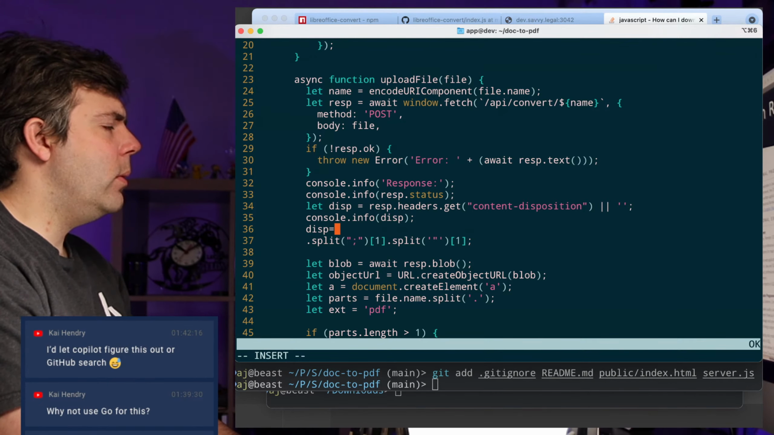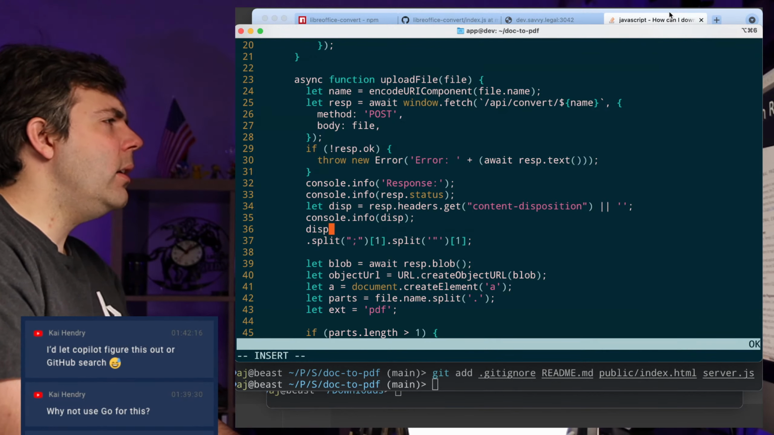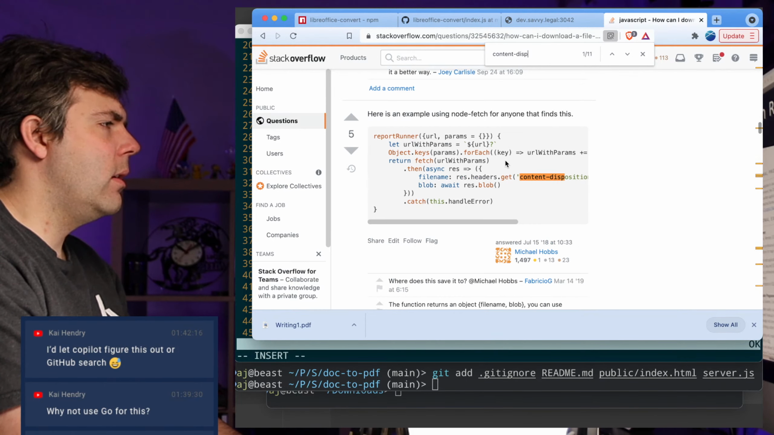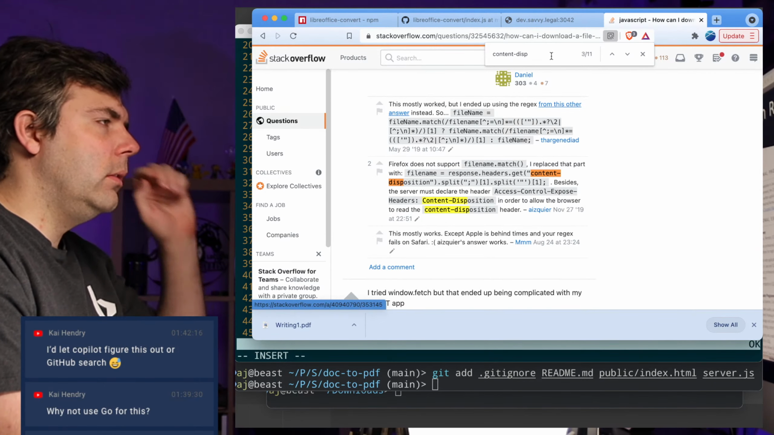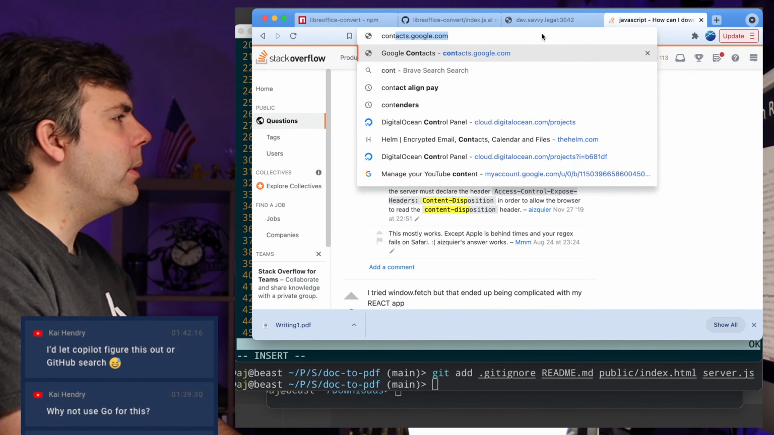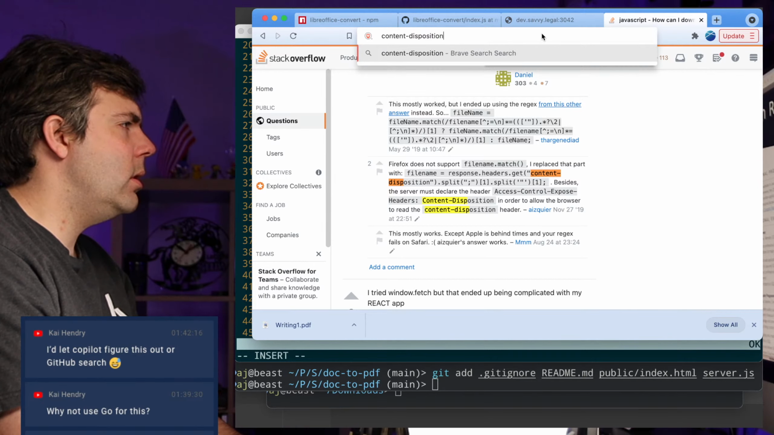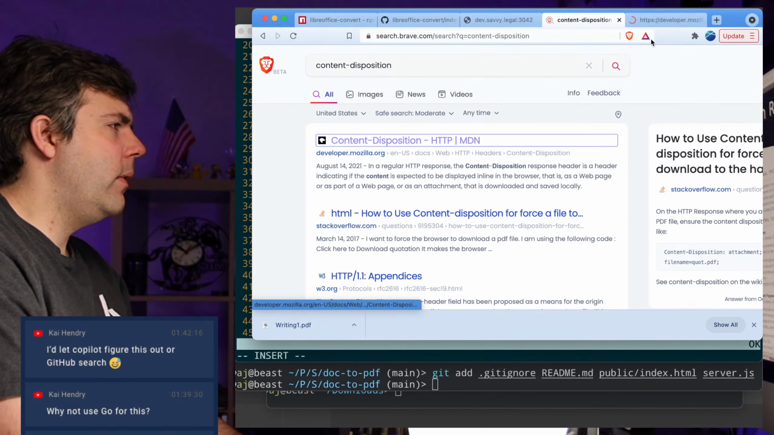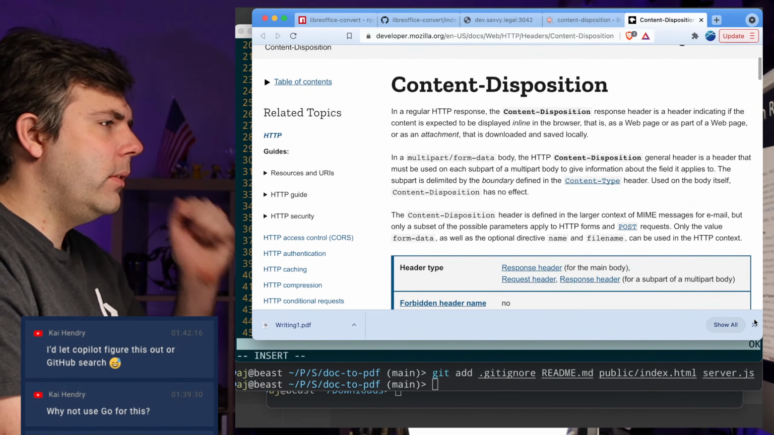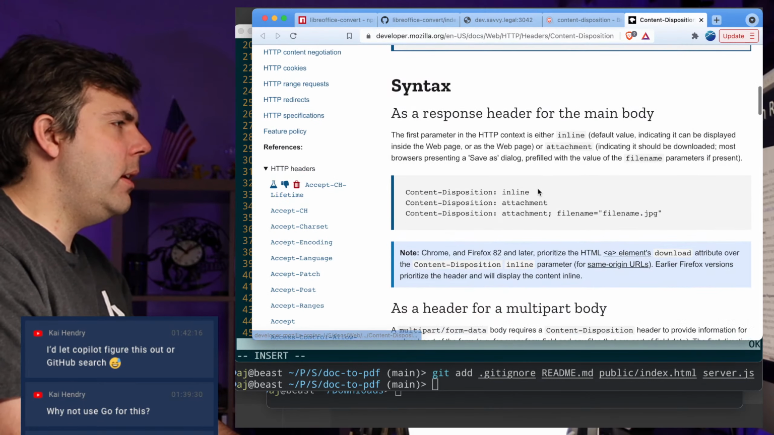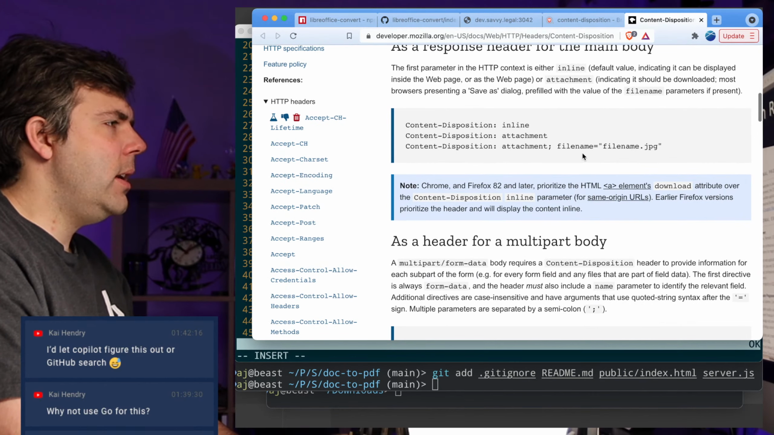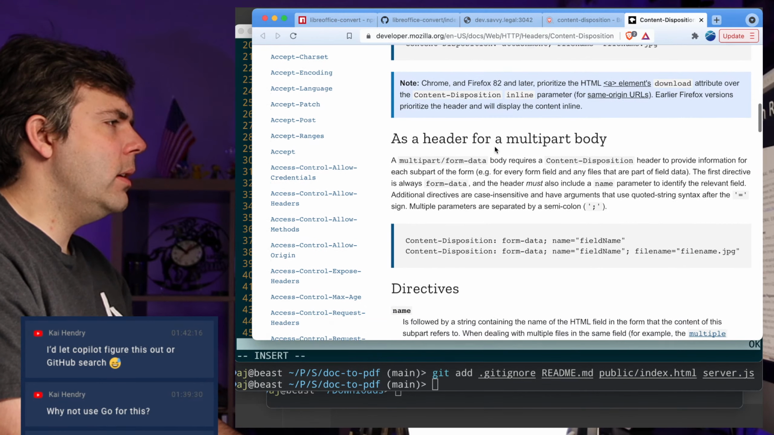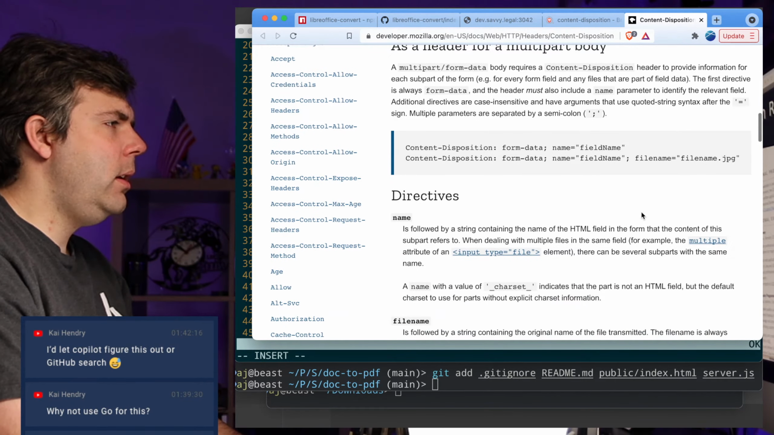And I think what we want to do is how is content disposition escaped? I need to go look up an RFC or something. Content disposition. I want to see. It's probably good enough. Is not a forbidden header name. Good. Attachment file name equals. Download attribute, earlier prioritize, blah, blah, blah, blah, blah. Multi-part body.